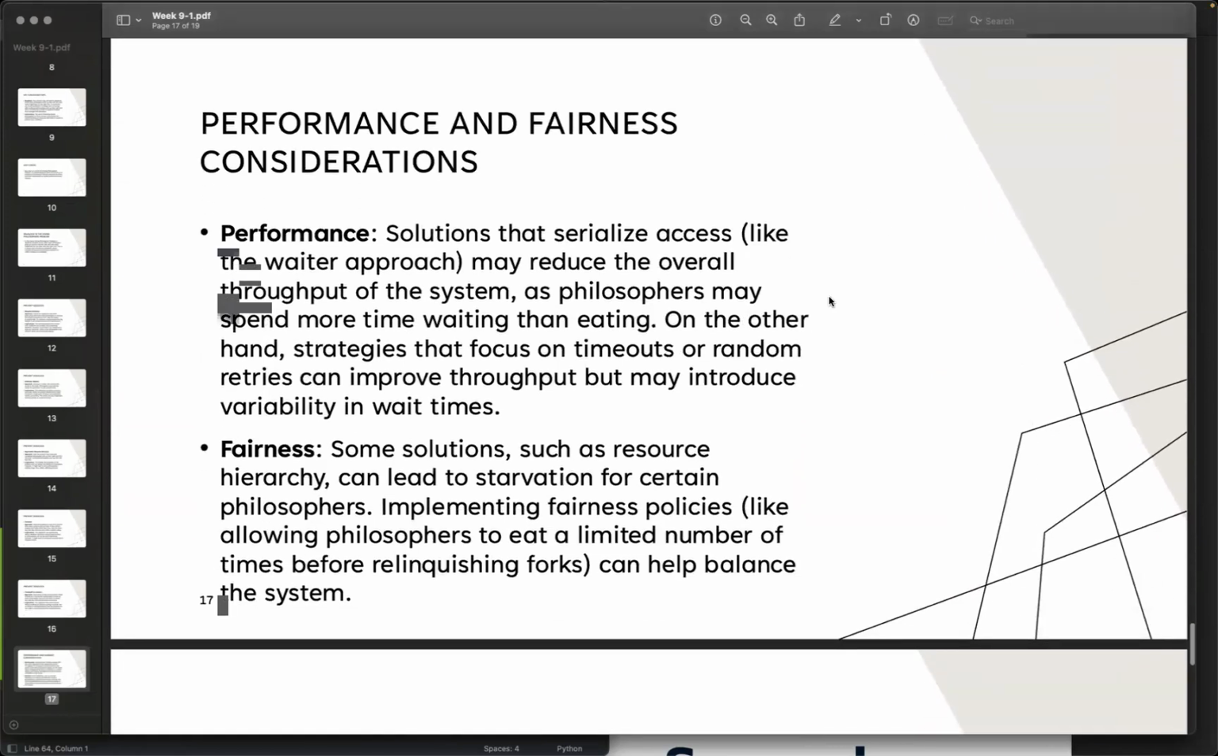So far, for this process, we try different approaches to improve things, but they can spend more time waiting than eating. It's possible. The strategy focusing on timers or randomness tries to improve the throughput, but introduces waiting time. We cannot have a solution that is really balanced. Either you have to wait long, or pick up the token, or introduce fairness. There's no definite answer here; it depends on which way.